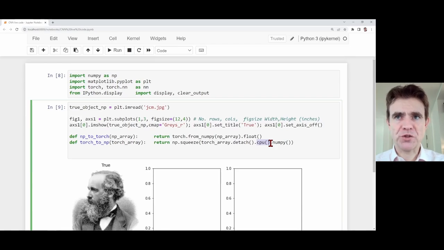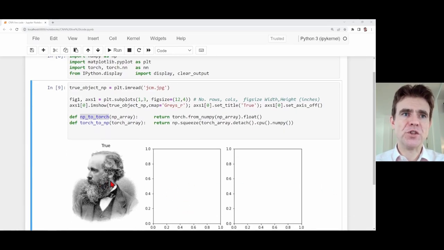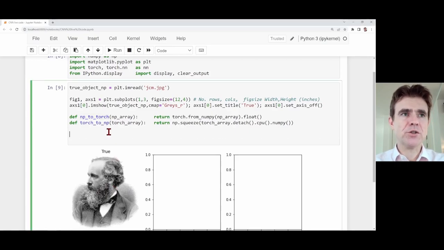It'll make sure it's on the CPU, and it'll render it as a NumPy array. So this will convert from torch to NumPy arrays, and this first one converts from NumPy arrays to torch arrays, or tensors as they're known. Okay, so with all of that in place, let's now create the problem, in other words, the noisy version of this image that we want to train a CNN to denoise.